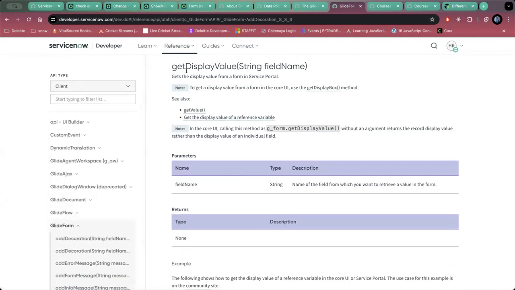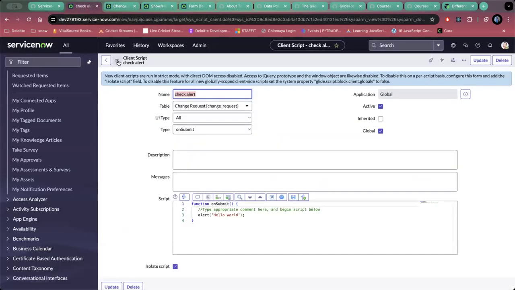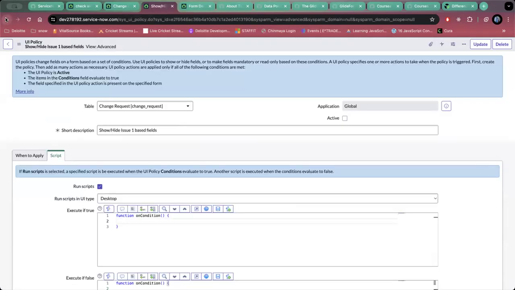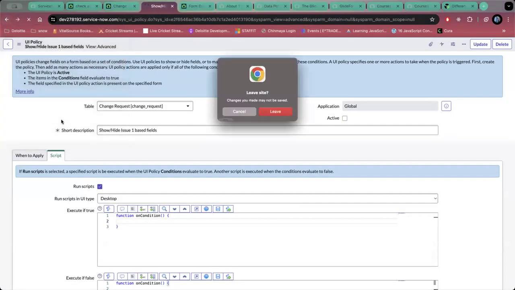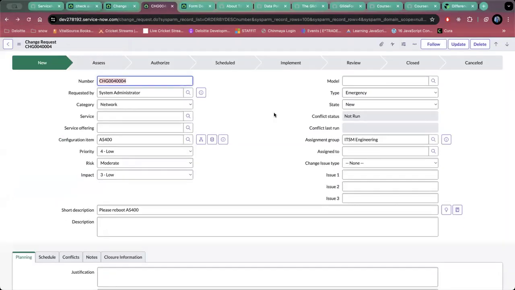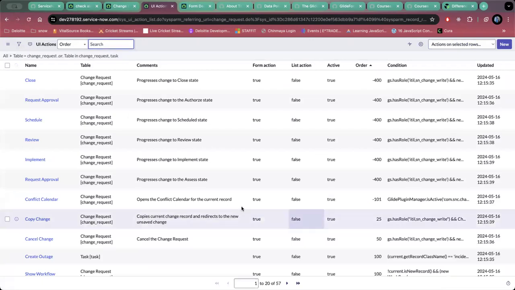So this is client scripts, and we have a couple of other things on the change. If I go to the change request. Yeah, client scripts is done, UI policies is done, now UI actions. UI actions are nothing but buttons. So let's go over a few UI actions.